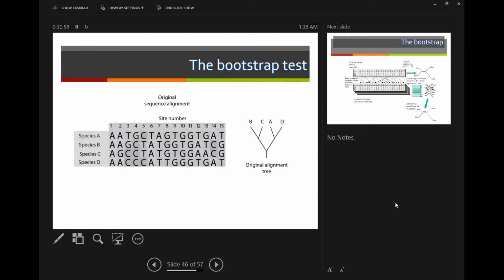If we have an alignment, for instance, with 15 different alignment columns here and 4 different species, and I'm going to do a phylogenetic analysis using this alignment, and let's say that I have this phylogenetic tree as a result. So this is my original sequence alignment. This is my data, my raw data, my original data, and this is the original alignment tree.